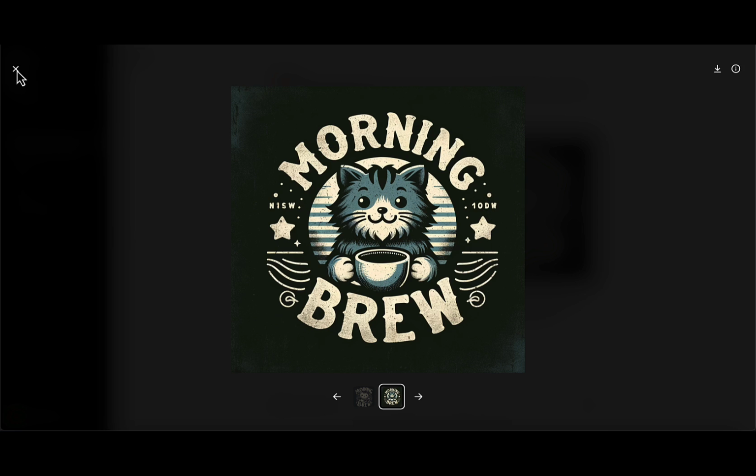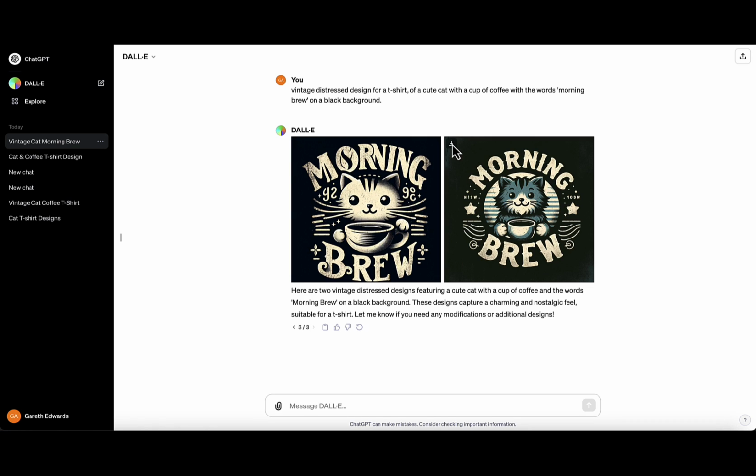So I'm going to download that file by clicking the button in the top left here. That's going to send it to my downloads folder for Chrome. And then I'll open it up in Photopea and I'll join you in there in a minute.